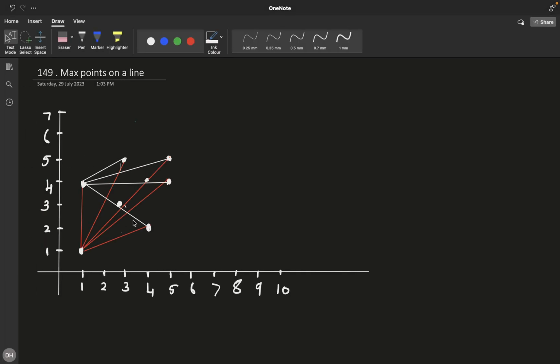We need to first know a couple of things before we start solving this question: the slope is equal to y2 minus y1 by x2 minus x1. Here y2 is the y coordinate of the point, and x is the x coordinate of the point. x1 and x2 mean the first point and the second point.